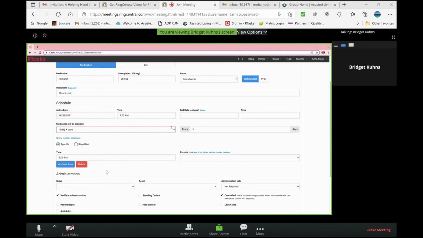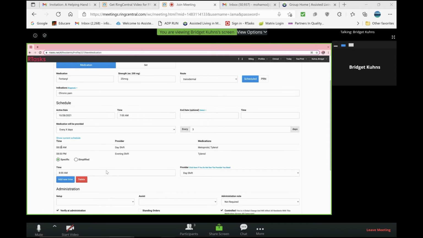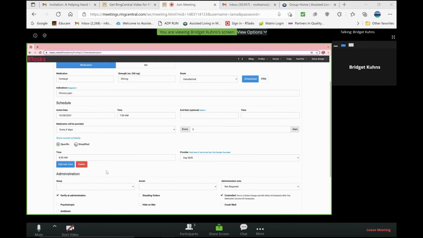So we'll say this is given every 3 days. We can say that it's given at 8 a.m. If you want to see what time your resident is currently getting medications, you can see they're getting these medications at 8 a.m. and these medications at 8 p.m. by clicking show current schedule. That way you'll know if you want to schedule them for the same time. So you know what they scheduled for the other one. Simplified time means either AM, bedtime, midday, overnight.